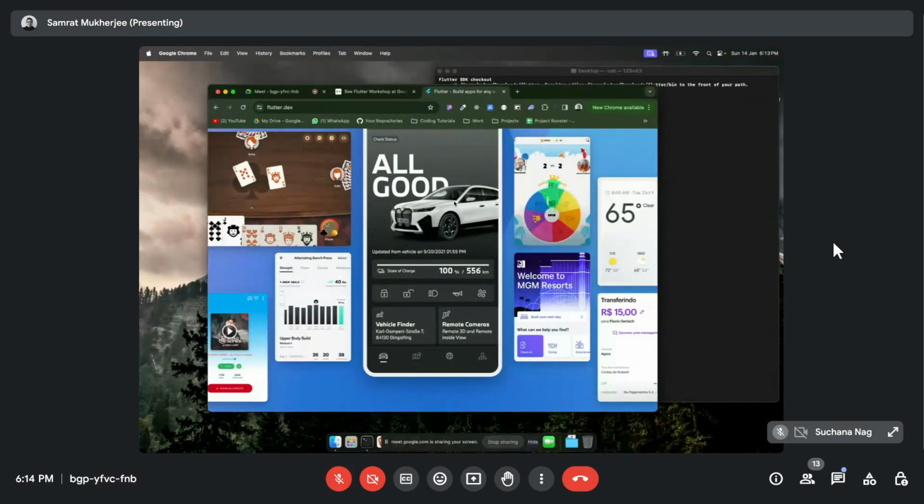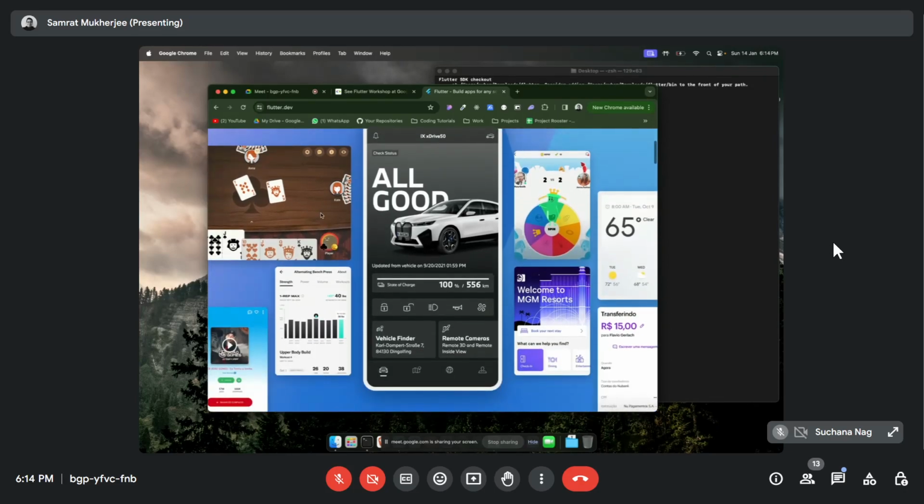So in today's session, the first thing is, you've already seen a few apps. The BMW app that you can actually download from the App Store or Play Store, it uses Flutter. Then Google Pay. Google Pay is the biggest example. Everyone in India right now is using UPI.